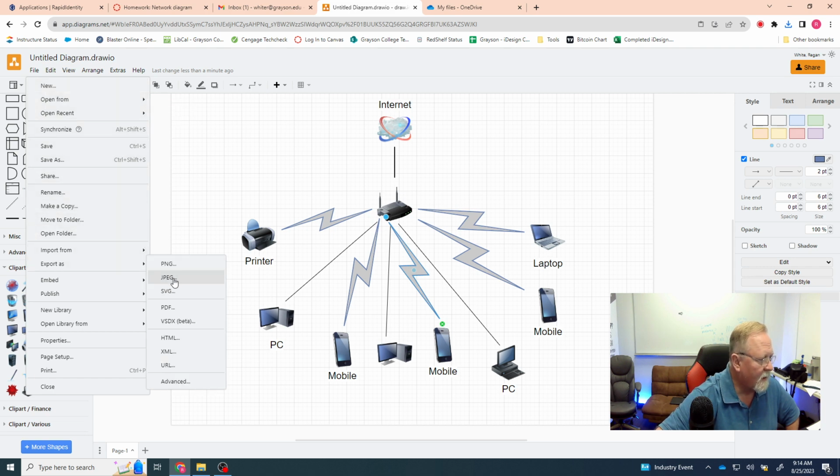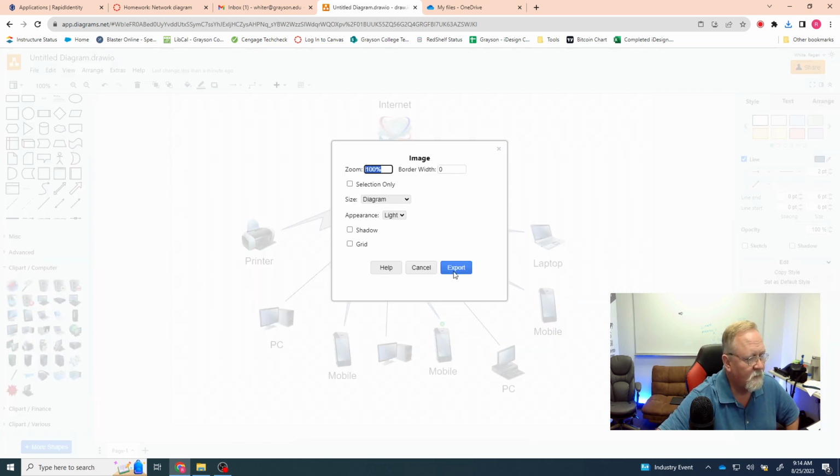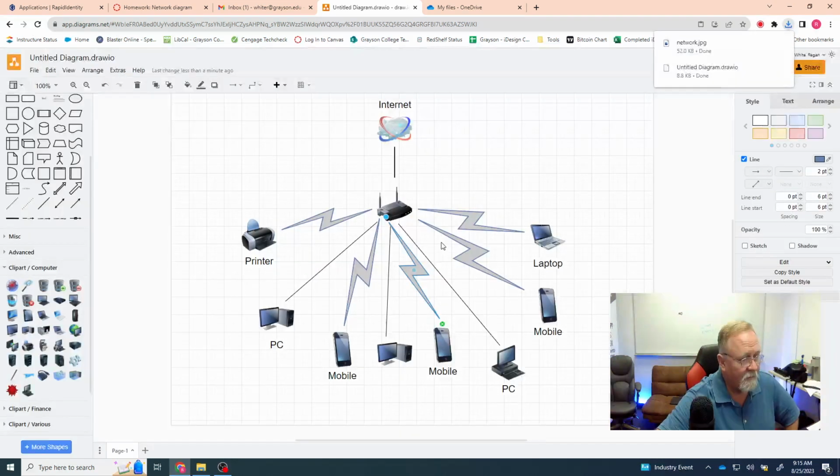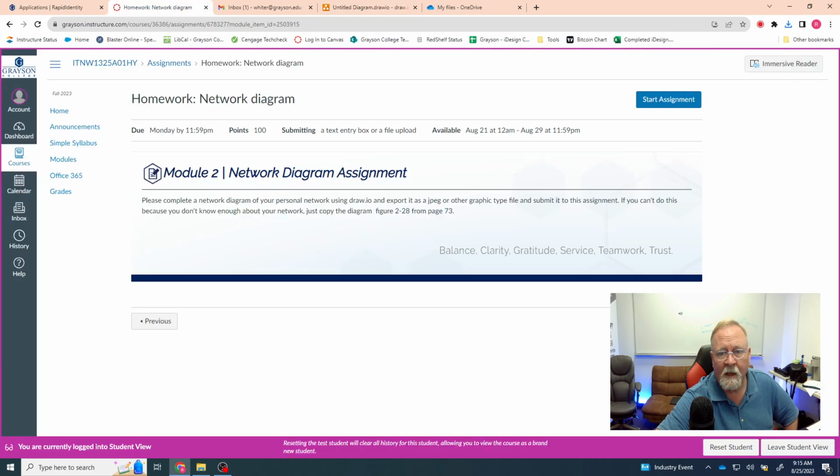Export as a JPEG. Okay. Yeah, that would actually be better. And then I'm going to save that to, okay, I'm going to call it network. I don't really care what name you give it. Doesn't matter. And I'm going to save it to this device. And sure enough, there it is. All right, so now I've exported it as a JPEG.